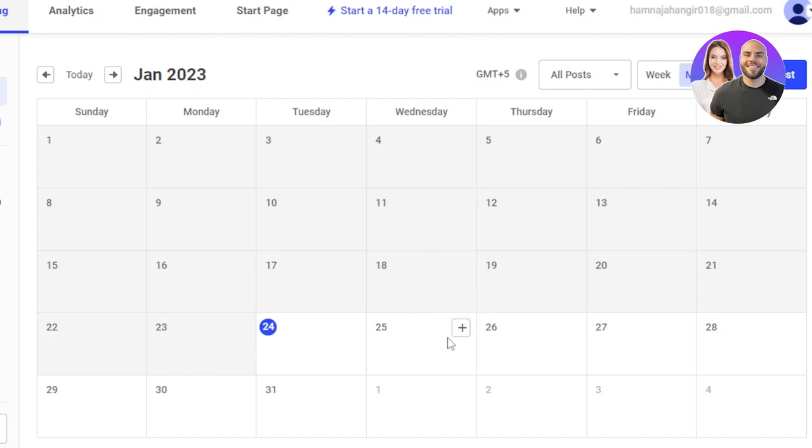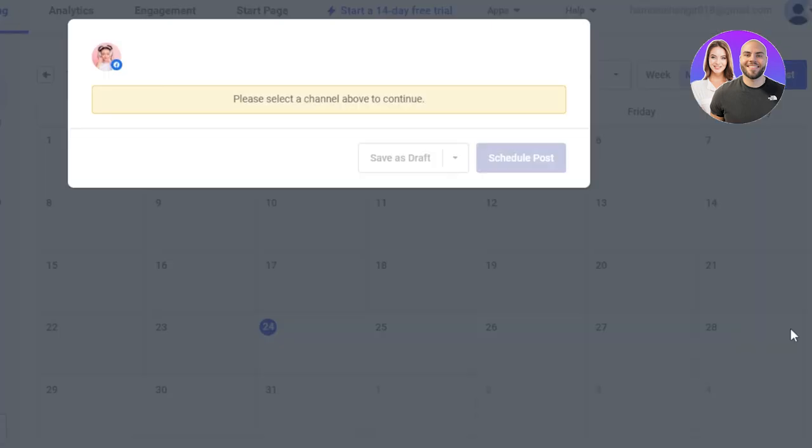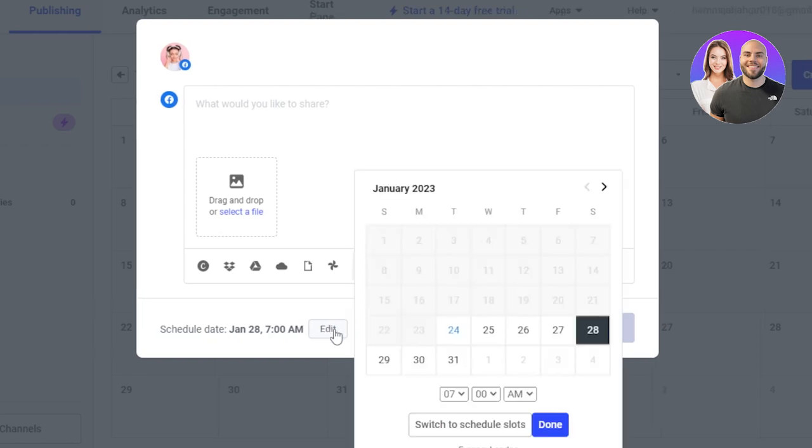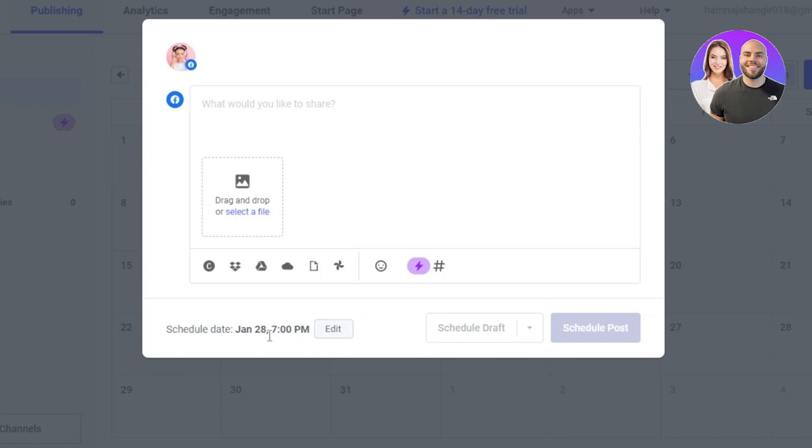Let's say I actually want to schedule this post for the weekend. So I'm going to go to the Saturday right here, and you will get this add a post option. Click on add a post, and now again it will take you right here, but this time it is already scheduled. You can see we have a date and a time. So first of all, let's go ahead and adjust the timing. I'm going to click on edit, and it says 7 a.m. but I want to post it at 7 p.m. So now I'm going to just click on done, and it will be changed here.